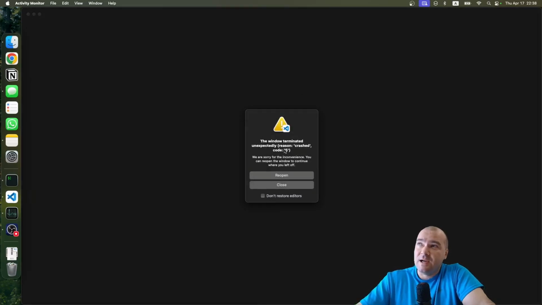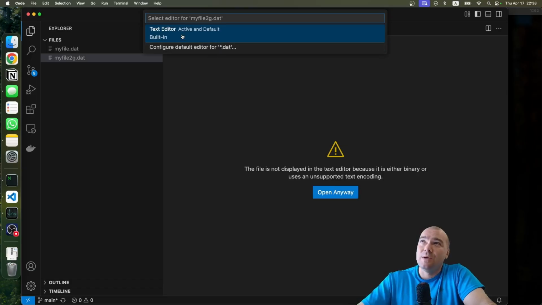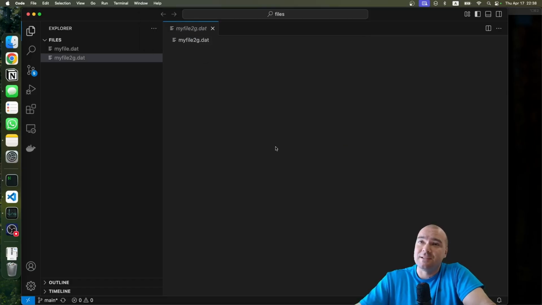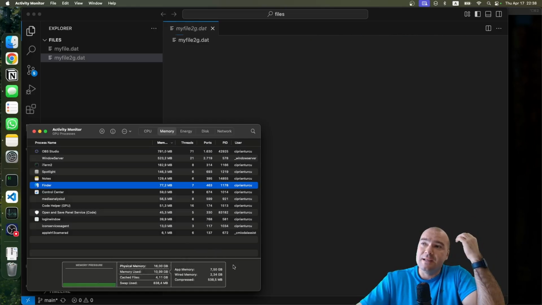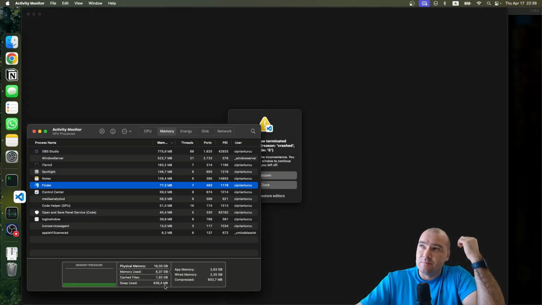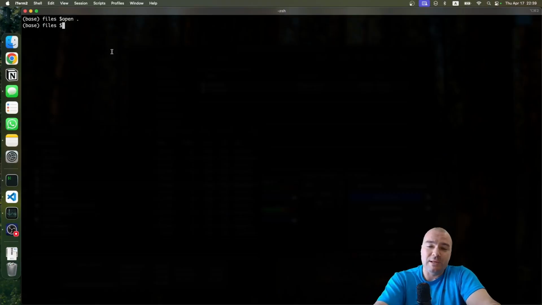The window terminated unexpectedly, reason: it crashed. Reopen, and let's open it again with the default editor. This is the second time. It's trying to load. I don't see anything happening to the memory, which is good. Basically, it's trying to load a 2 GB file inside a memory of 16 GB. Oh, it crashed again.